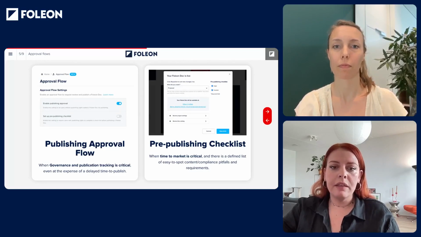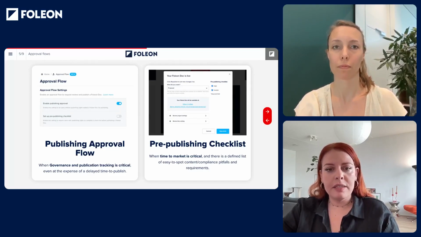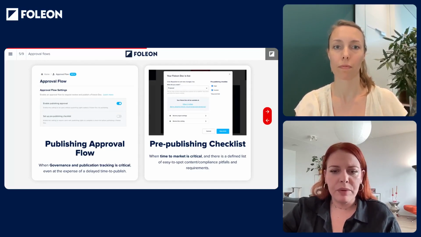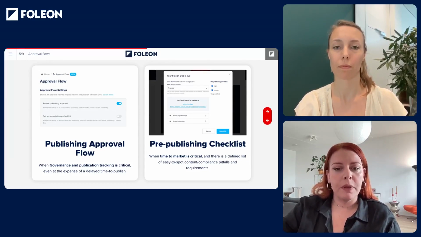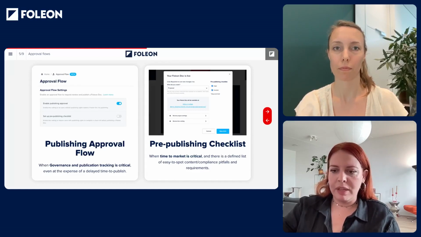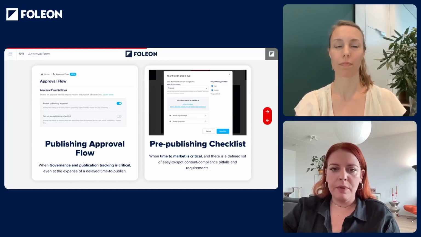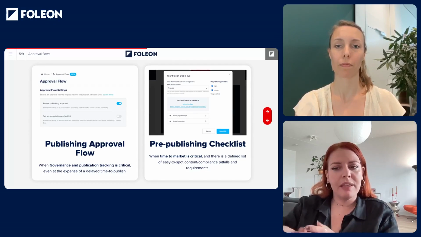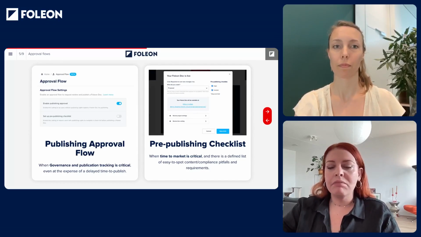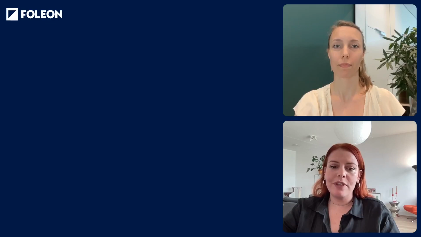And the second, you can set up a pre-publishing checklist, a customizable set of reminders or checks, so to say, that appear before someone hits the publish button. So think of it like the last minute quality gate. Did you apply the right brand kit, or did you check for typos? Or if it's a legal document, maybe you can include a check for this specific clause. And yeah, that's in essence what the feature is.